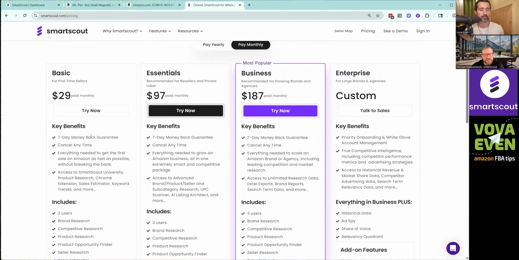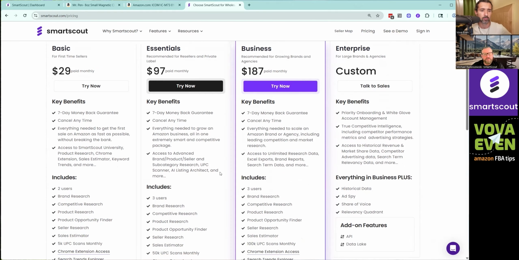With the Essentials plan, you're able to basically start going into more detailed brand research. And with business, you get into the actual advanced market research.